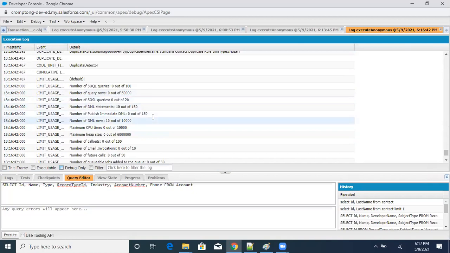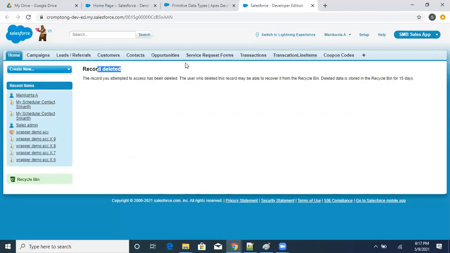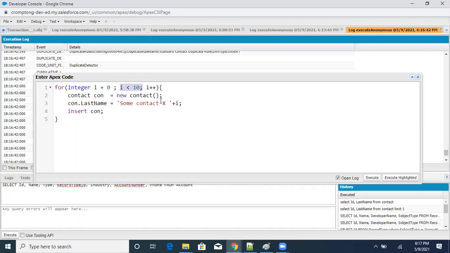See, 10 DML rows, 10 statements. Okay, so this is not the way to insert multiple contacts. Remember it. It happily executed and we see the result also, but this is not the proper way. It is one of the ways, but it is not proper.